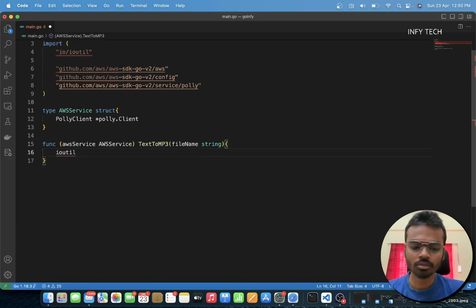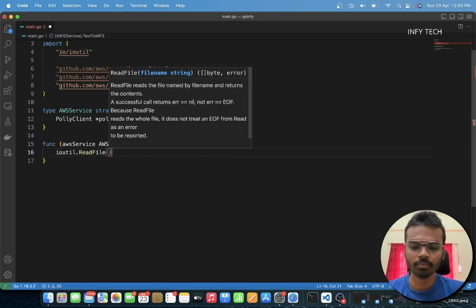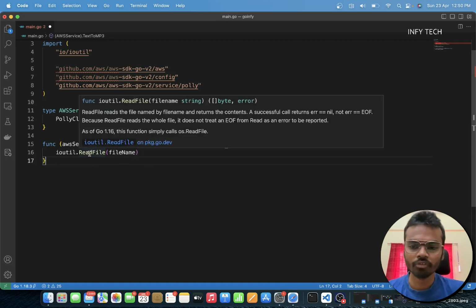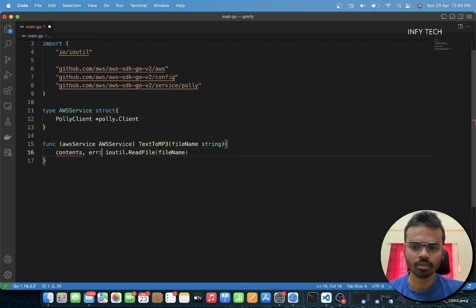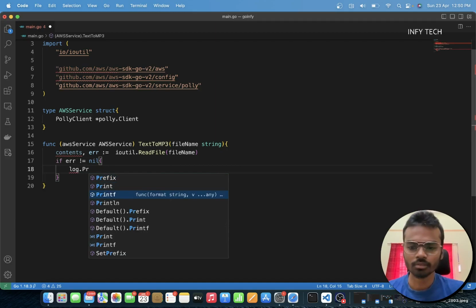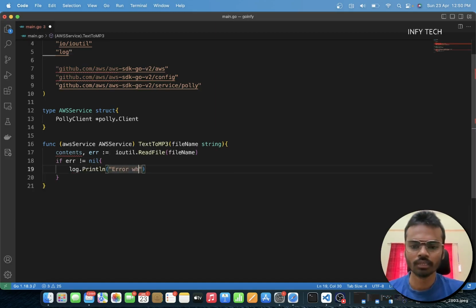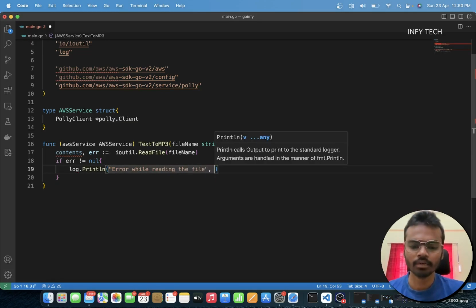IOUtil.ReadFile and pass in the file name. So this ReadFile method can return us bytes and the error. So it could return us the file contents or the error. So let us do the error check here as well. If there is any error, let us print it to the console: error while reading the file, and print out the error.